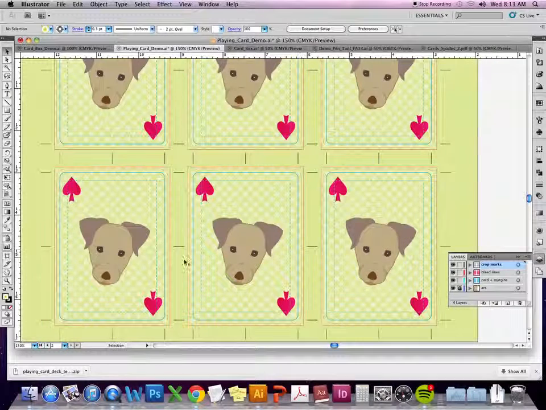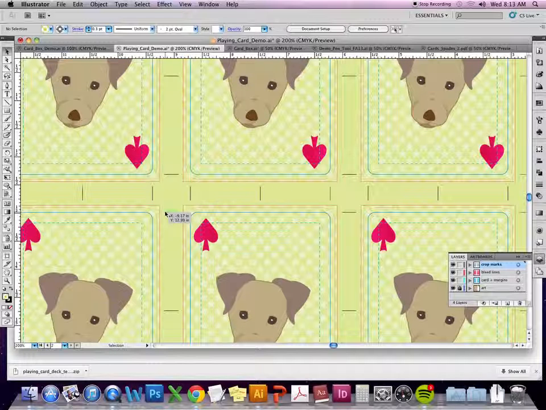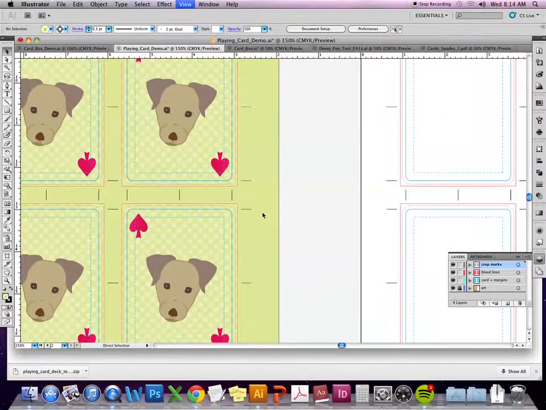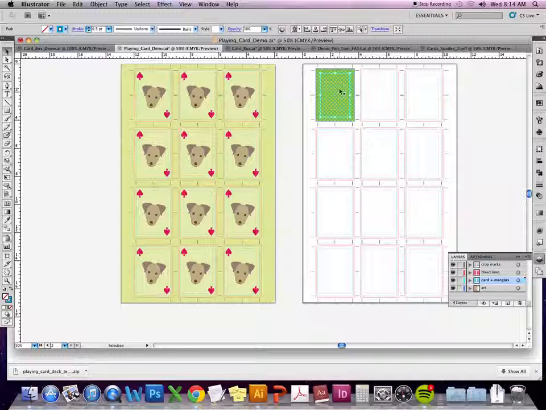In this example, I've got a pattern that goes to the red bleed line on each one of these, just to demonstrate how that would work. And then there's also the crop marks. Then over here, I'm actually going to delete this and start over.